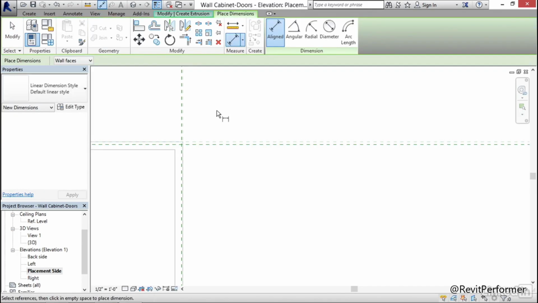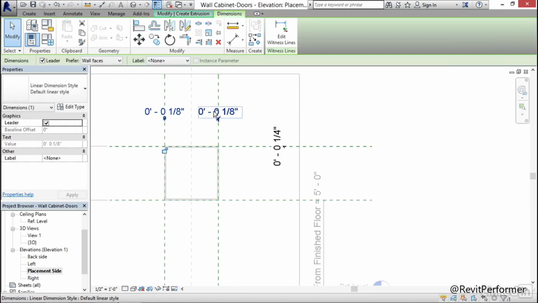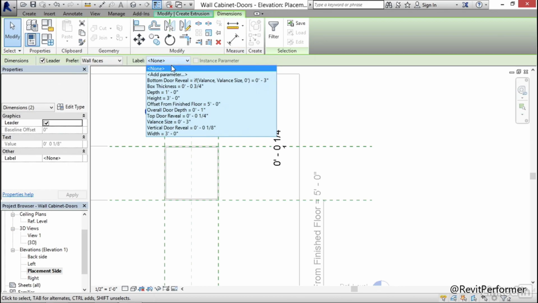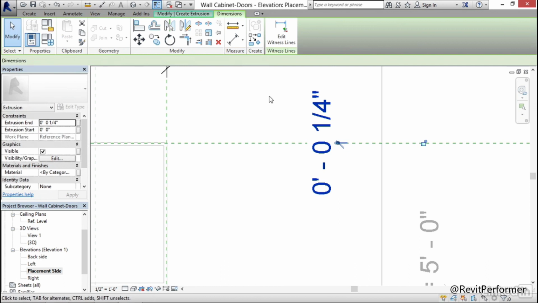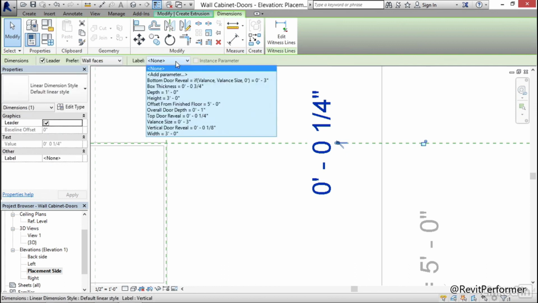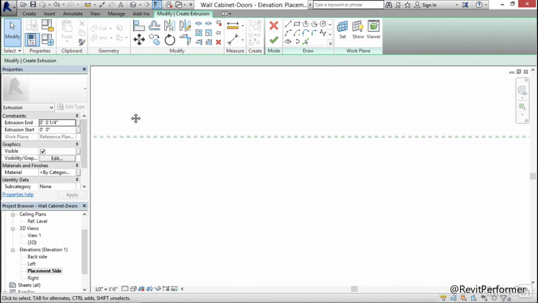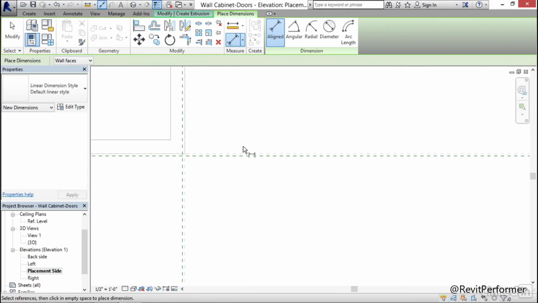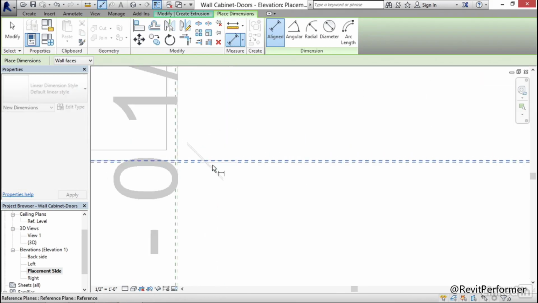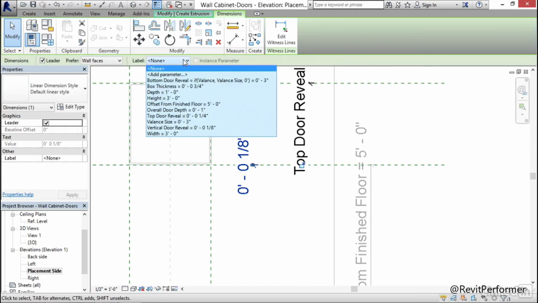Now I'm going to dimension it, strong to weak. I'm going to select both of my 1/8 inch dimensions. I'm going to add vertical door reveal. It's 1/4 inch. I'm going to select it, and add my label top door reveal. And guess what this one's going to be? Make sure we don't have a dimension. We don't. I'm going to go strong to weak. I'm going to select this dimension. My label here is going to be bottom door reveal.